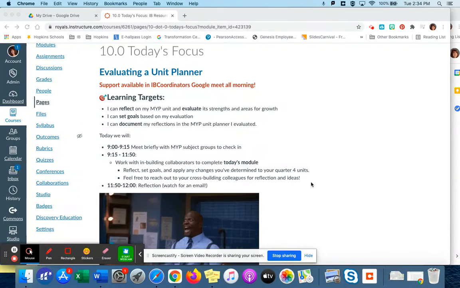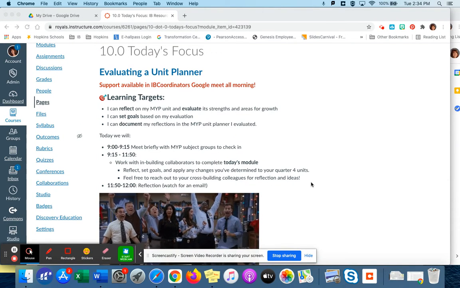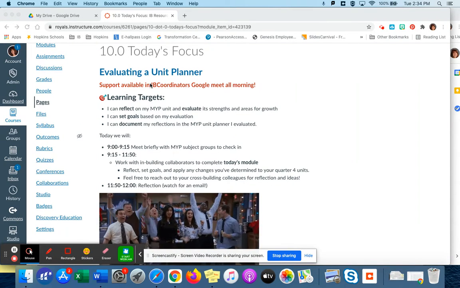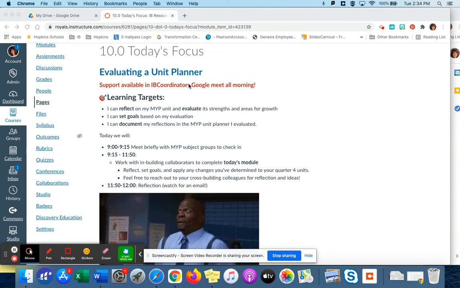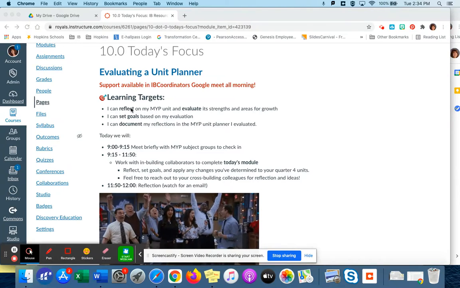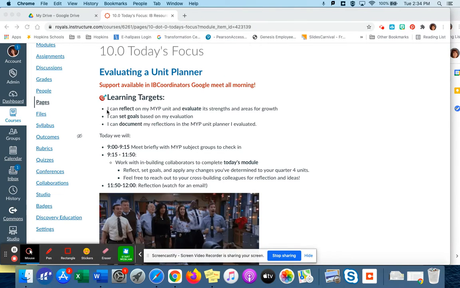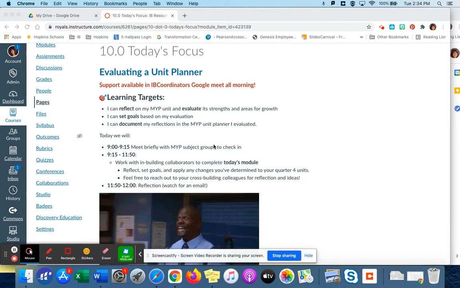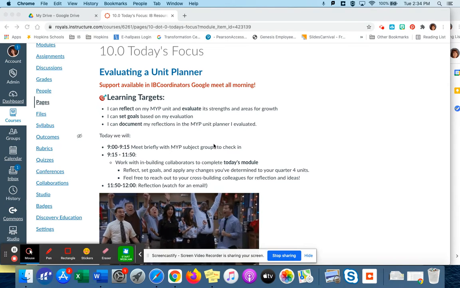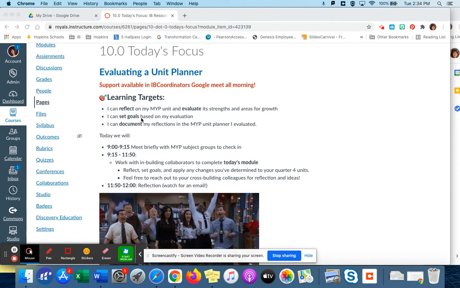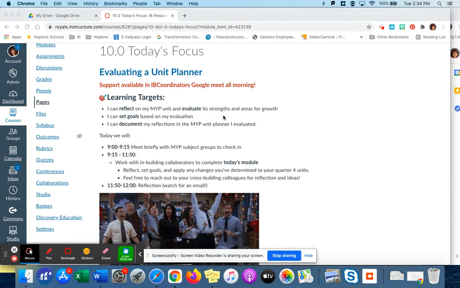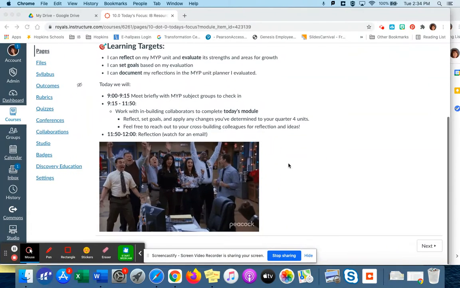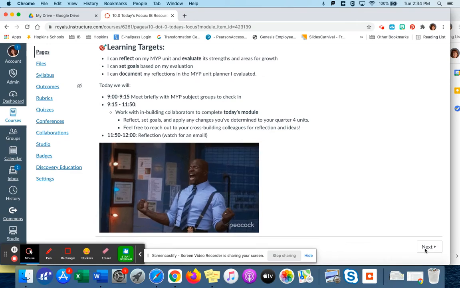Today's focus is evaluating a unit planner. Whenever you need help, you can come to the IB Coordinators Google Meet between 9 and noon, and we'll be happy to help you. Your learning targets today are: I can reflect on my MYP unit and evaluate its strengths and areas for growth. I can set goals based on my evaluation, and I can document my reflections in the MYP unit planner I evaluated.